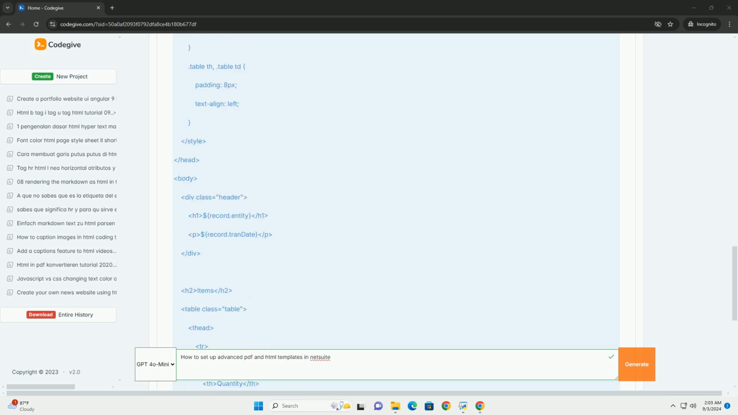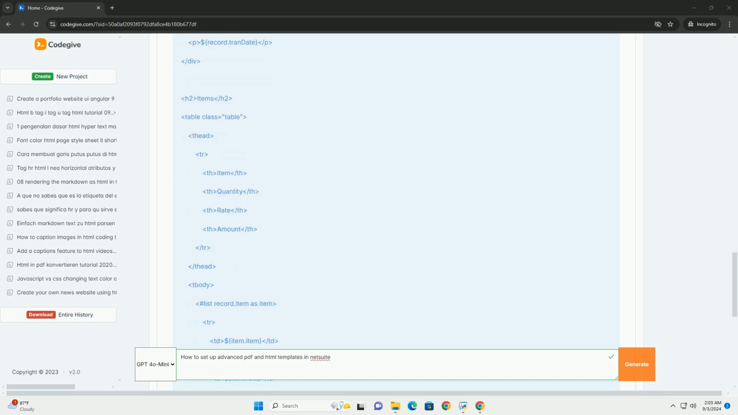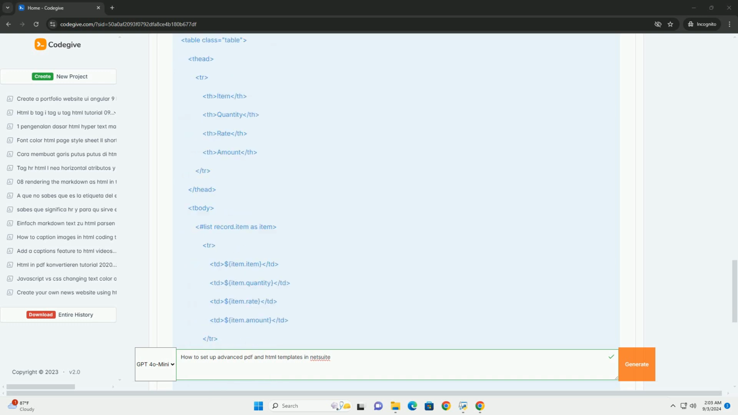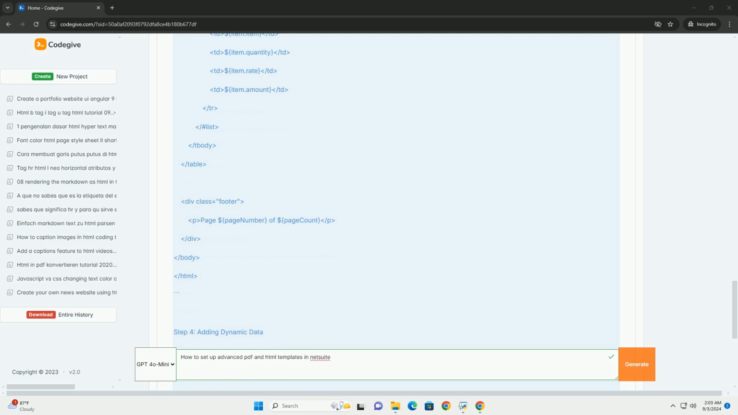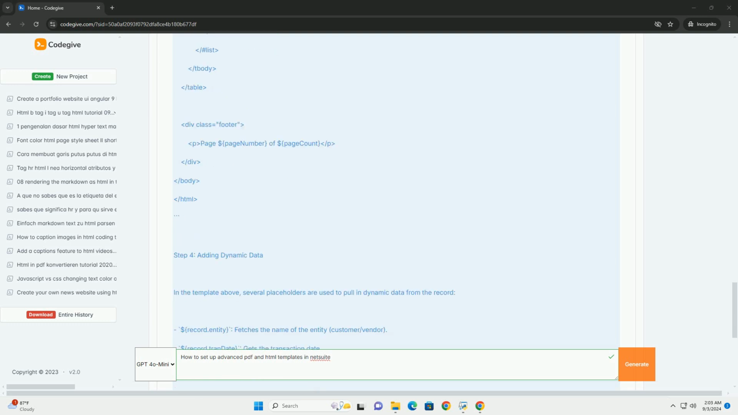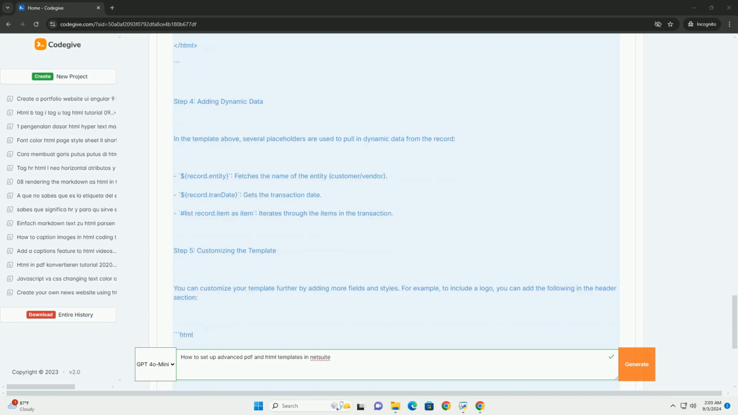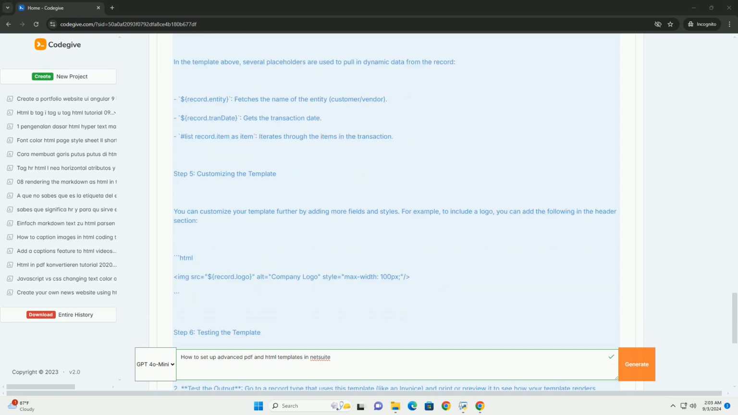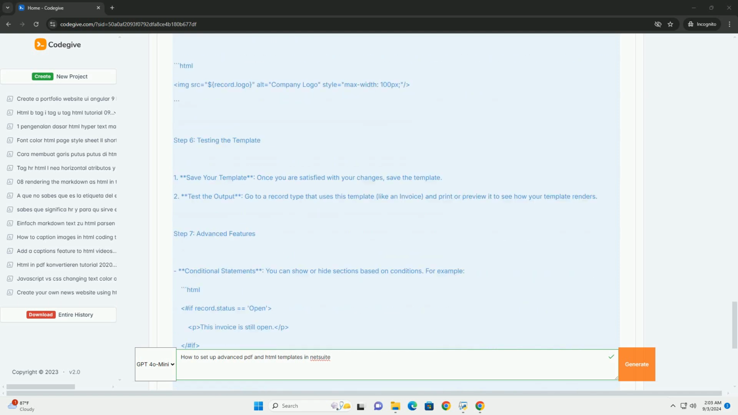Utilize the built-in editor to modify layout elements, such as headers, footers, and body sections, using the drag and drop interface. You can incorporate dynamic fields, images, and styling options to enhance the visual appeal and functionality of the template. Employ the built-in scripting capabilities to introduce conditional logic and custom formatting.